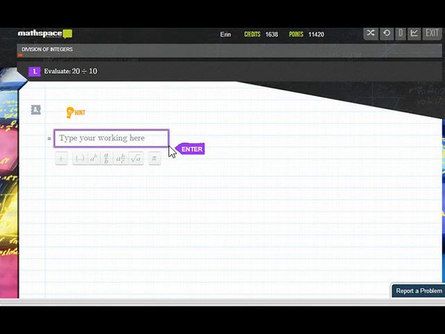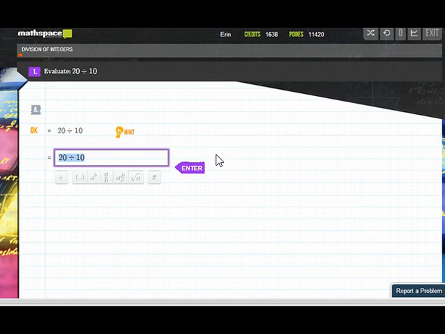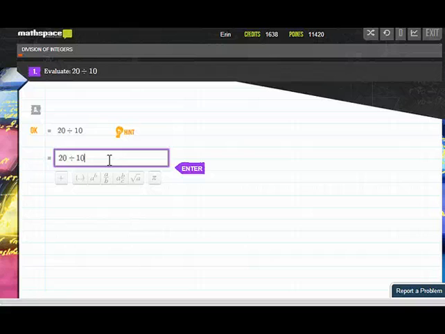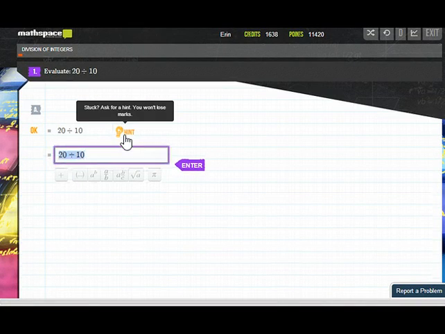Each line of the question gets marked, so I can type in the question just as it appears there, 20 divided by 10, and that's fine, it's still correct. It's like the start of my working, I get an OK, I know I'm on the right track. I can complete my lines of working, or if I'm not sure what to do next, I can take a hint.